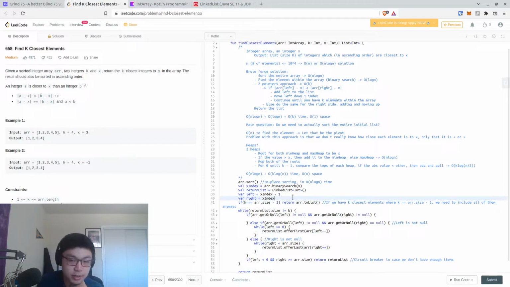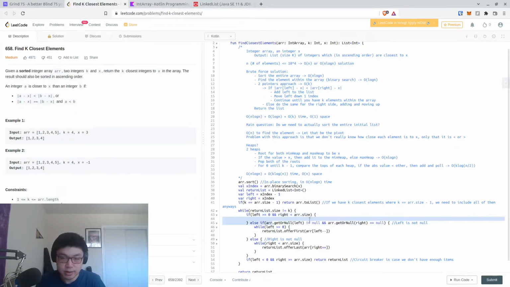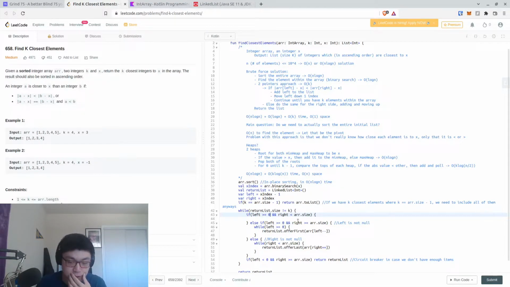So we could include the index here, right? We could include the index here, so we can say while left is greater than or equal to 0 and right is less than array.size, else if left is greater than or equal to 0 and right is greater than or equal to array.size. Just to shorten things up a little bit.